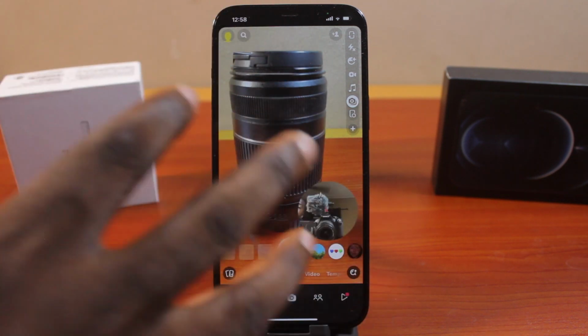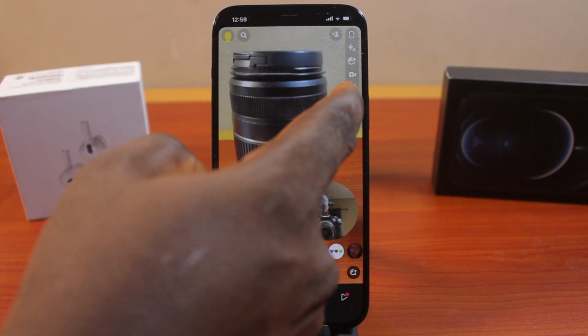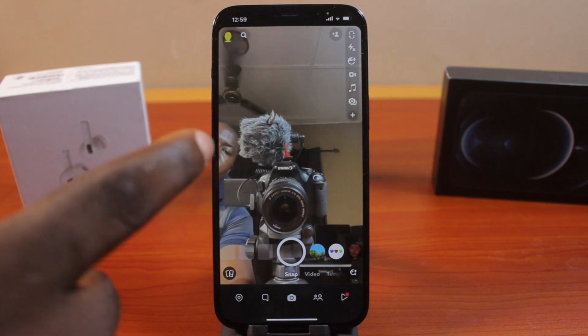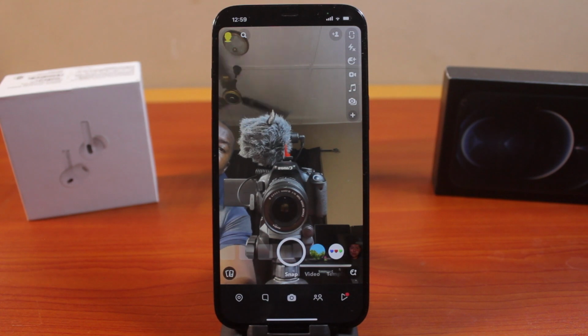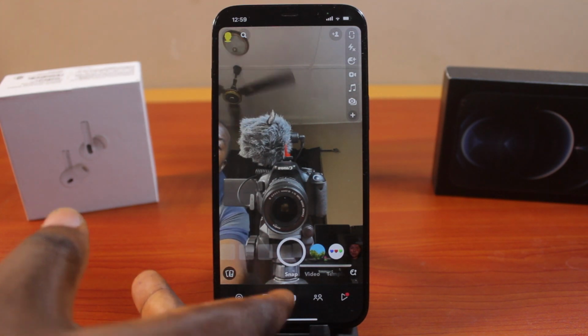Now to go out of this dual camera on your Snapchat account, all you need to do is click on the camera icon again, and then your Snapchat will return back to the default camera. Then you can proceed to do whatever you want to do on Snapchat. So this is how you can easily use dual camera on Snapchat.